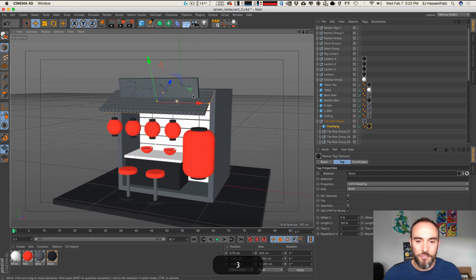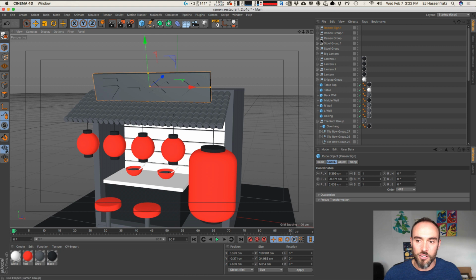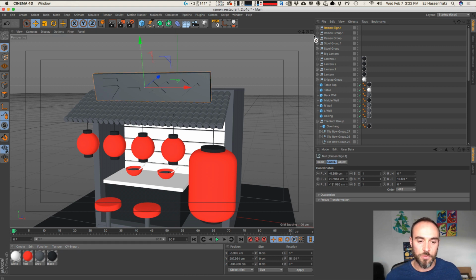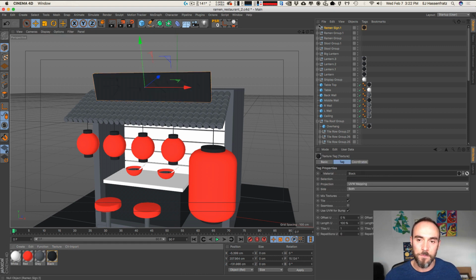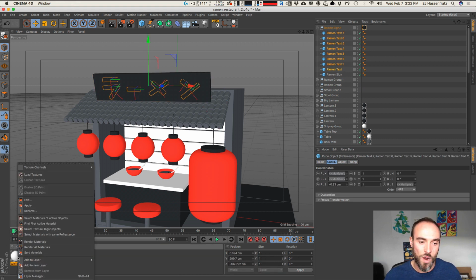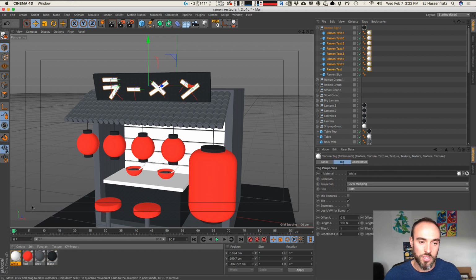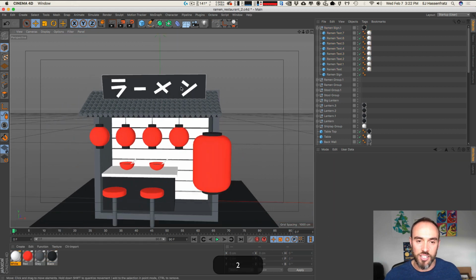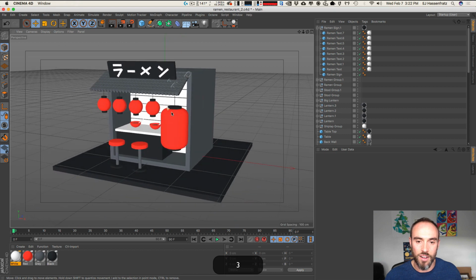And I think the only thing we have left is our little sign. So what I'm going to do is just apply black to the entire sign. And then what I can do is just select all of the ramen text objects and apply white to them. So I'll right click, go to apply, and now we have a nice contrast sign going on here.